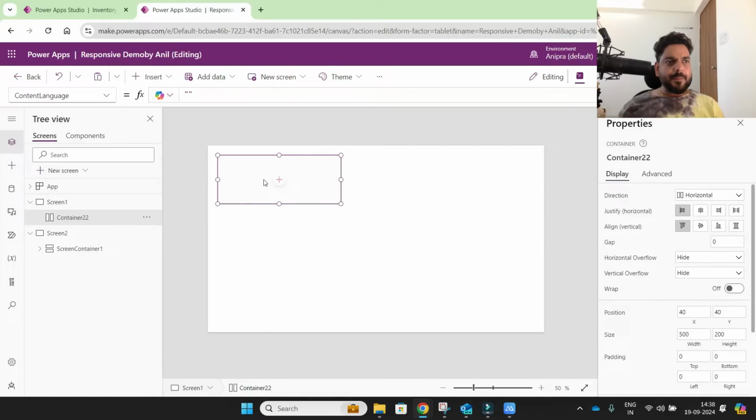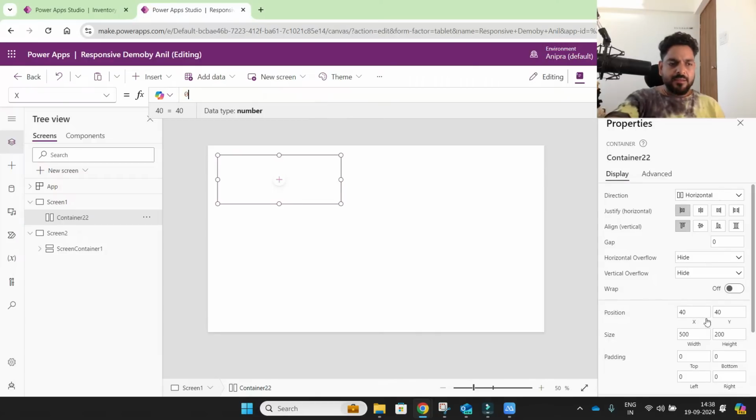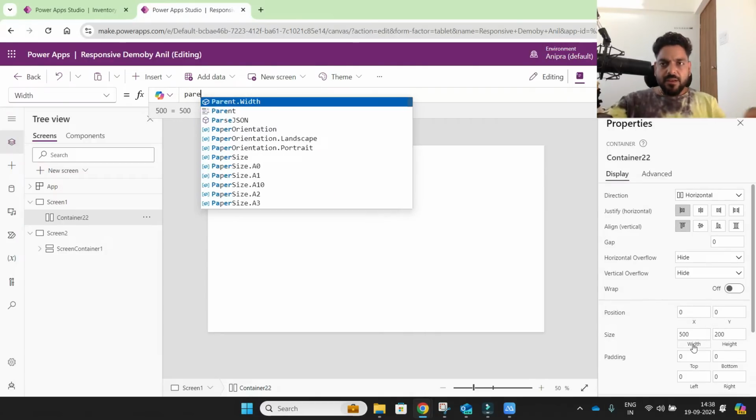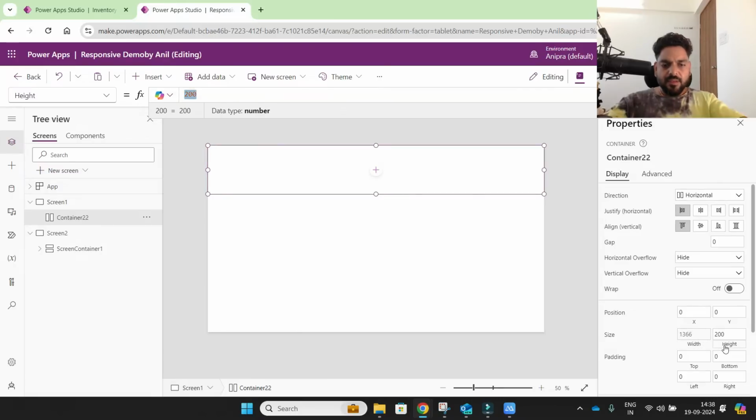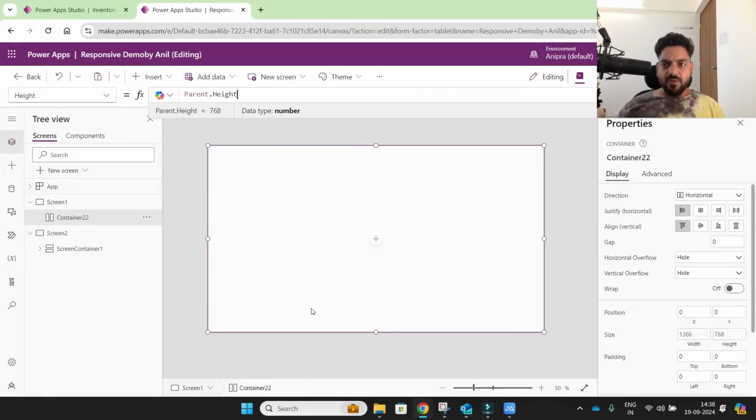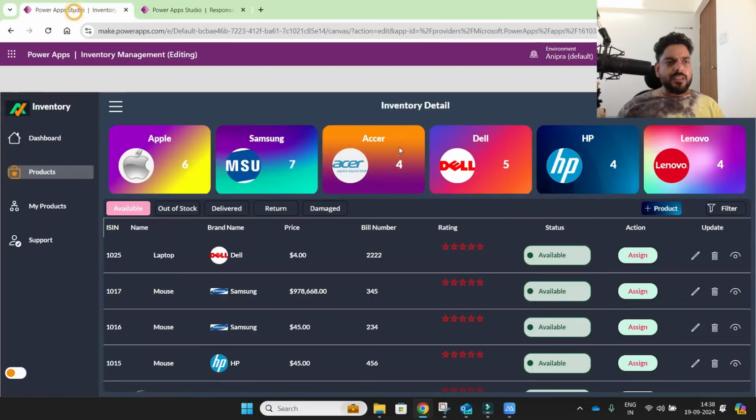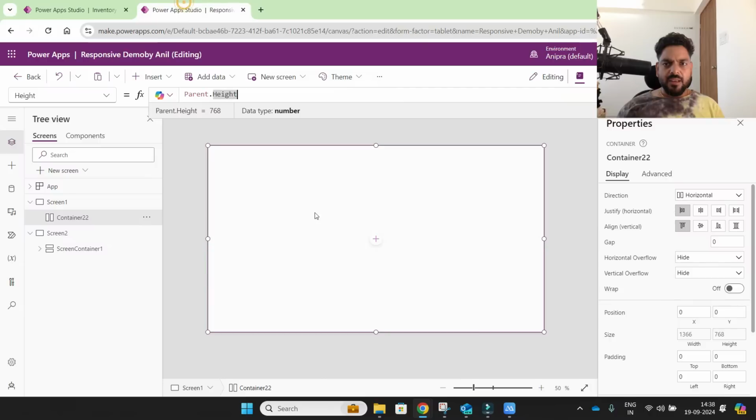Okay, and this is basically parent.width and parent.height. Okay, now in this container you can see we have one more container, and there are basically two containers. If you see here, the first container, second container, and third container. Okay, so this is my horizontal container.